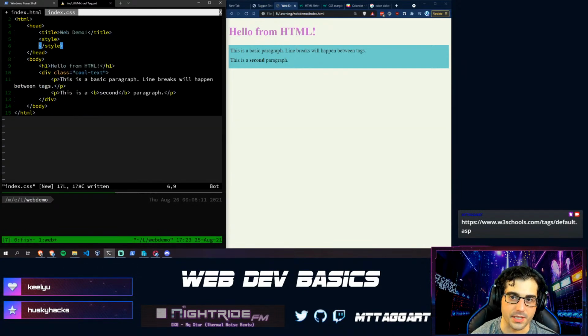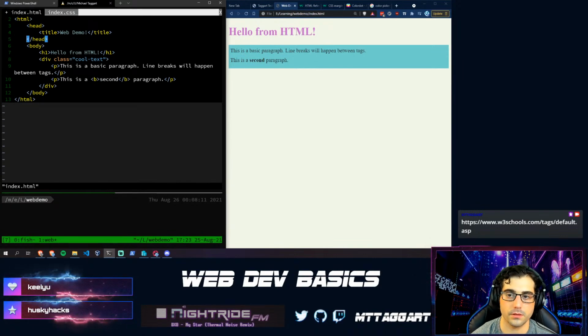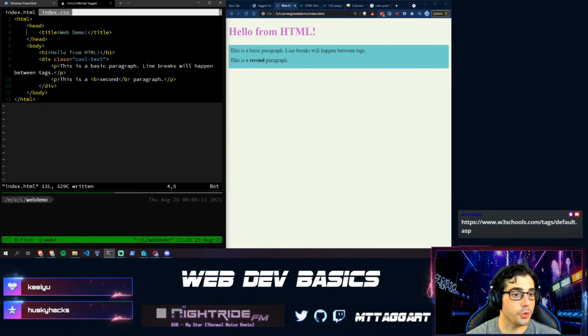Okay, so now I have a CSS page. I can get rid of these 2 style tags. And that cleans that up quite a bit, right? But I still need to connect the 2 pages. So how do I do that? I'm going to use a link tag.